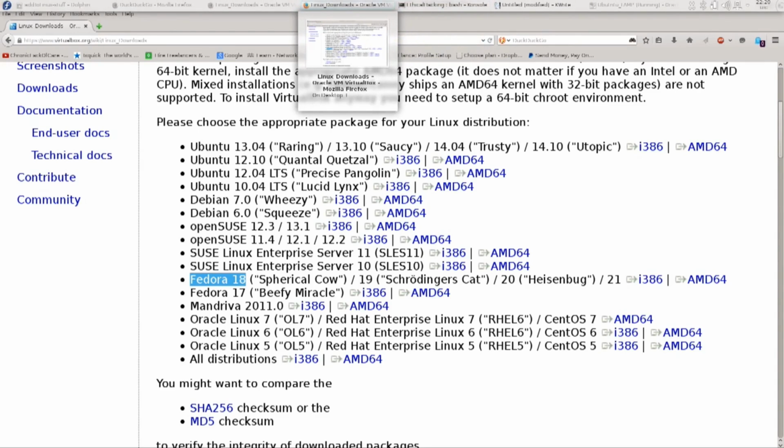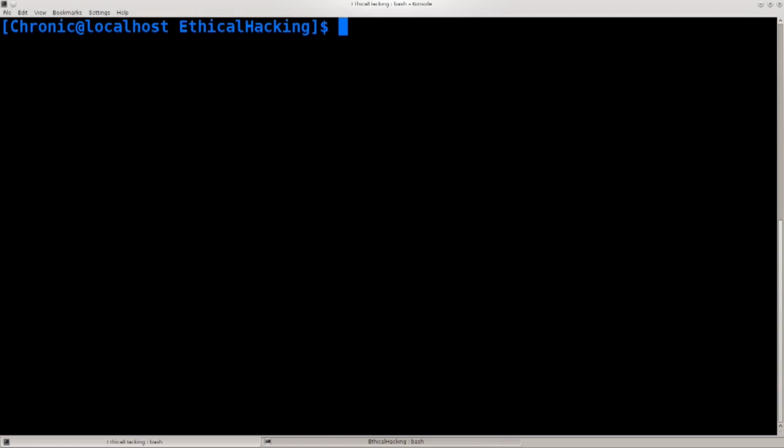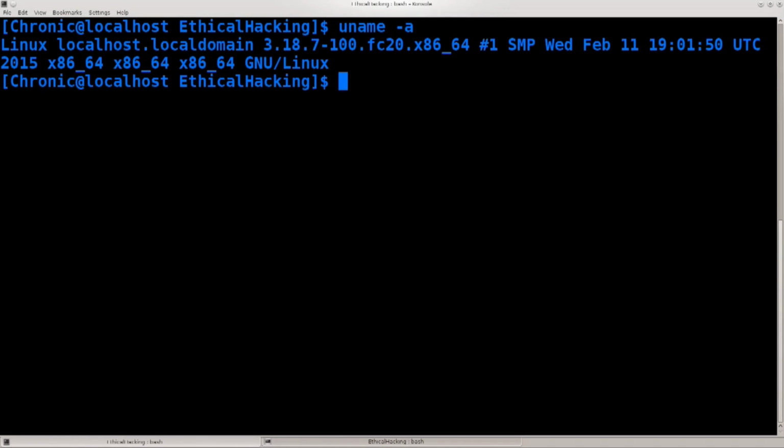Just go ahead and open up your terminal, type in uname space -a, and press enter. You don't need to be root to do this. You can do this as pretty much any user. And you get a listing of information here. You have the Linux platform, localhost, that's the domain. You have the version of the kernel and the Fedora distribution as well, it's number 20. And then you have the architecture, so it's x86_64. There we go, 64-bit architecture.